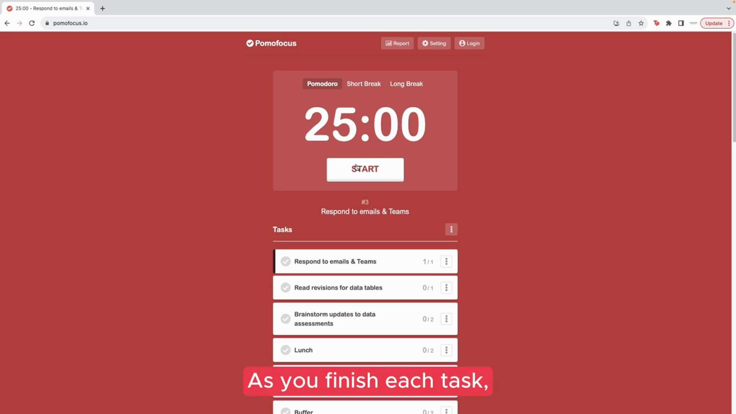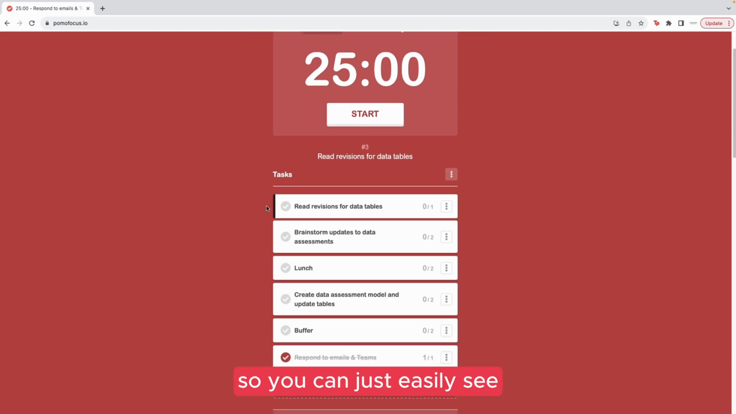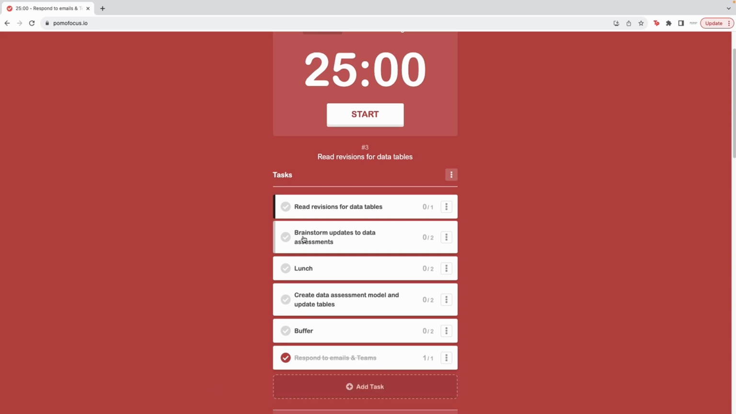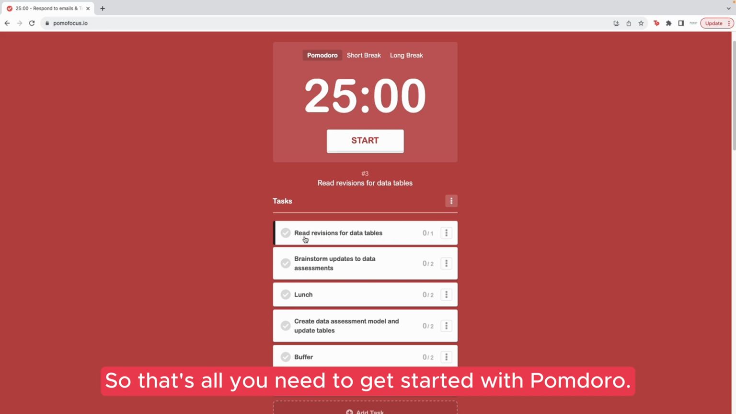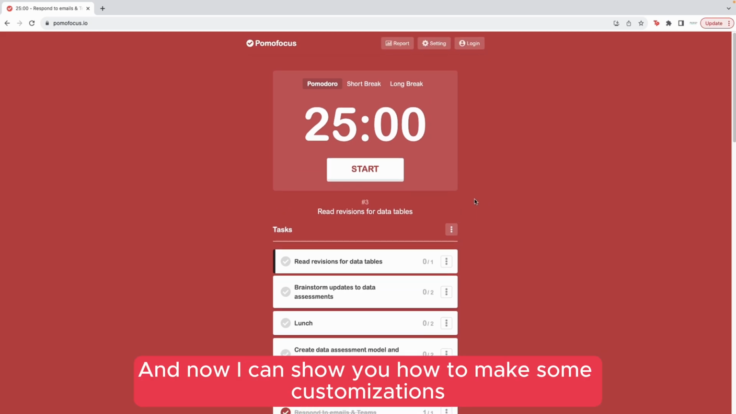So as you finish each task, you can go ahead and mark it and you'll see that it moves to the bottom of the list, which is really helpful so you can easily see what you still have left to do. So that's all you need to get started with Pomodoro. And now I can show you how to make some customizations.